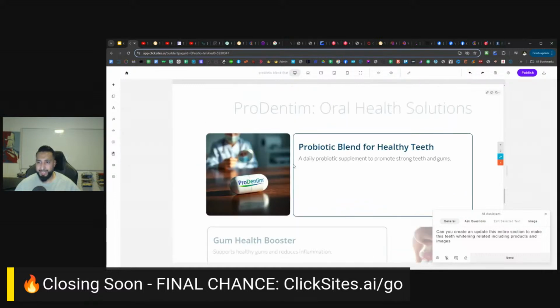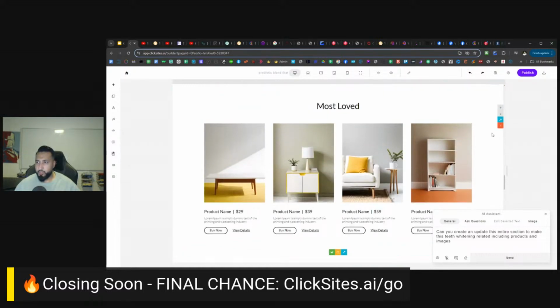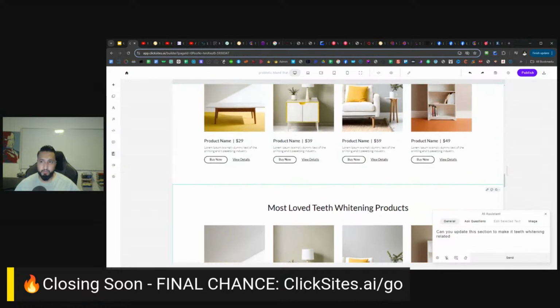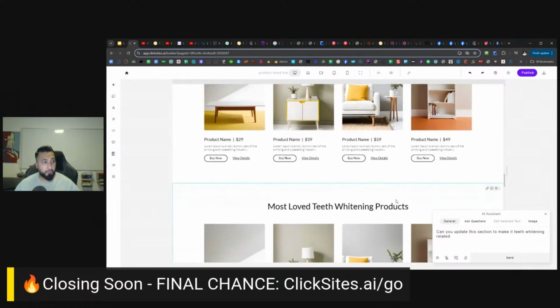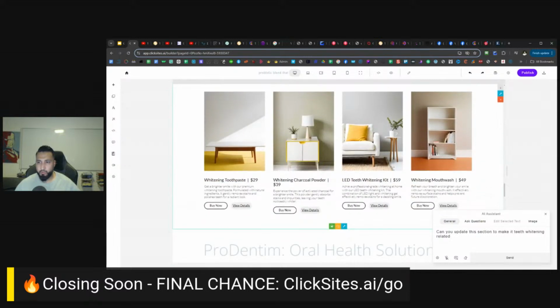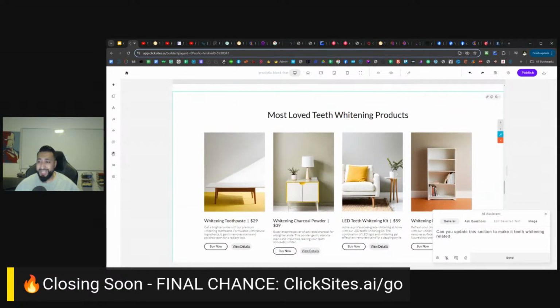So if I go back now and I go back to the container, you can see here. So I clear that. Can you update this section to make it teeth whitening related? And we'll go and update this section to make it more teeth whitening related. And there you can see. Can you see this now? So make sure you're using the correct prompt. So this is really, really important stuff. And here you can see this is all teeth whitening, teeth whitening, teeth whitening. The only issue we have now is the images, right?